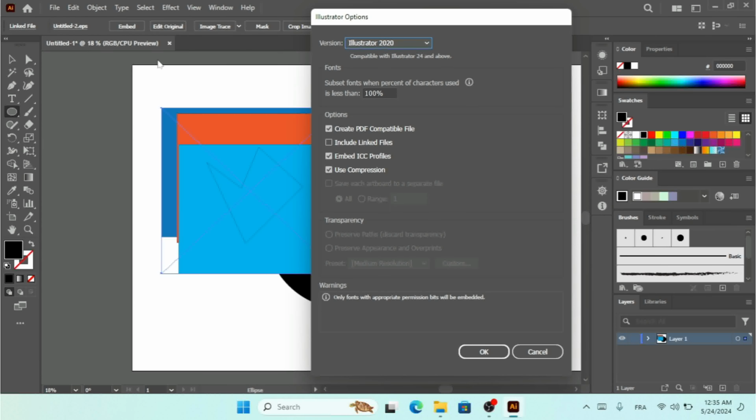So we have this file and the link is on the top, so I can click on the link for this document, which is .eps. So I can include the linked file option here, and also we have standard embedded ICC profiles, and you can use the compression if you want to. And also we have the multiple artboard option that you can save.